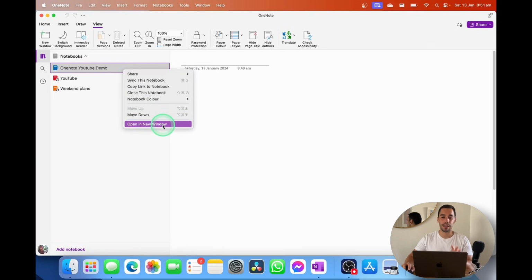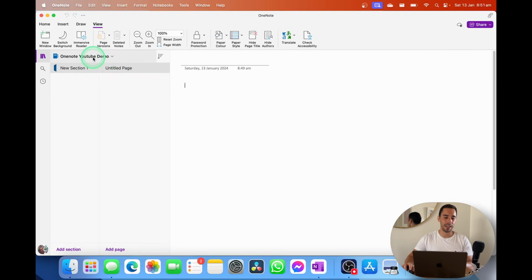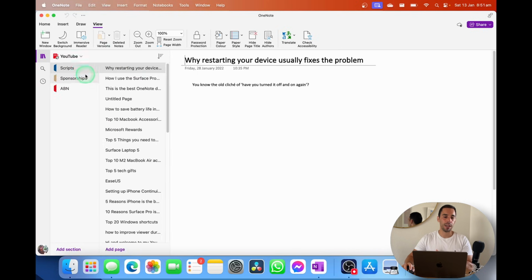We're not going to do any of these right now, but we are going to start working in our OneNote YouTube demo notebook. So we're in here and you can see it's automatically created a section, which it calls New Section 1. And then next to that you have Pages. If I jump to my YouTube notebook, this will give you a little bit more idea of how I work with it, where I've got my big folder, my YouTube. Then underneath that, I have a few tabs: scripts, sponsorships, and ABNs.